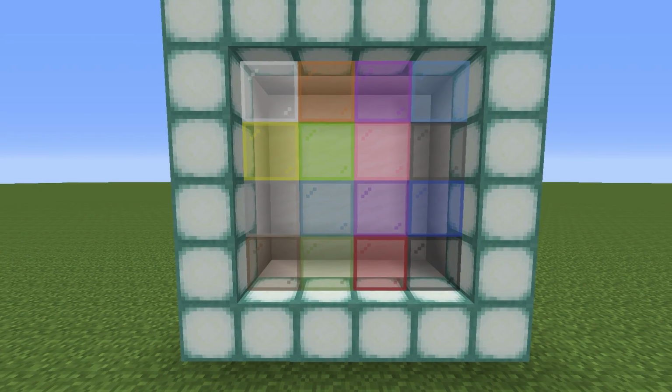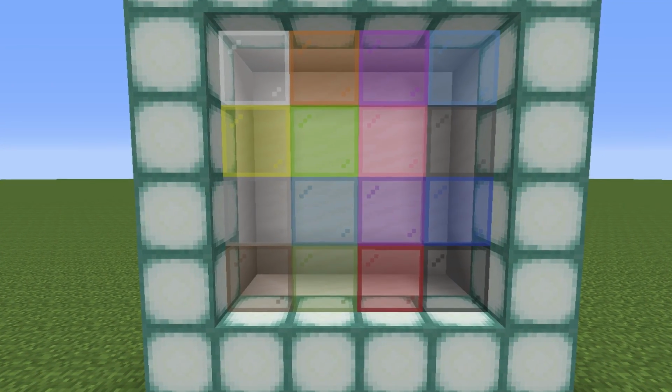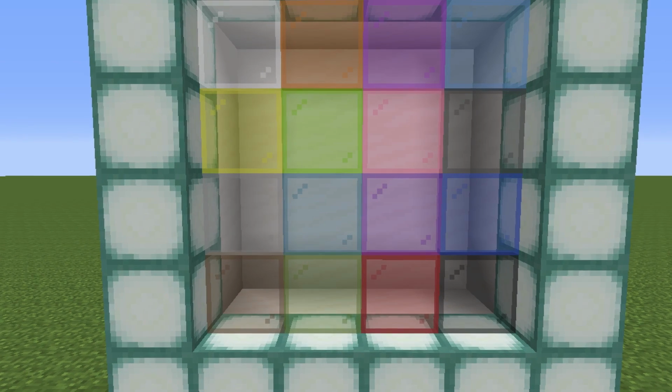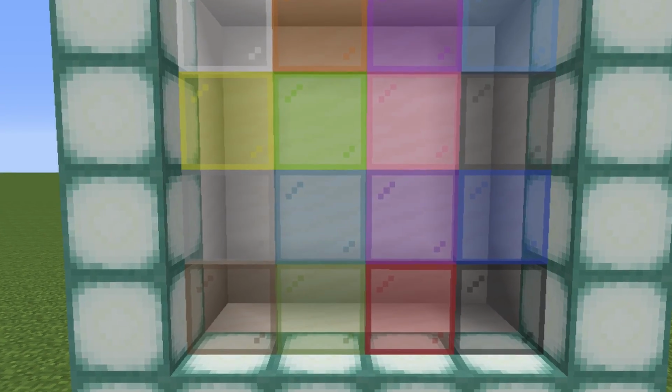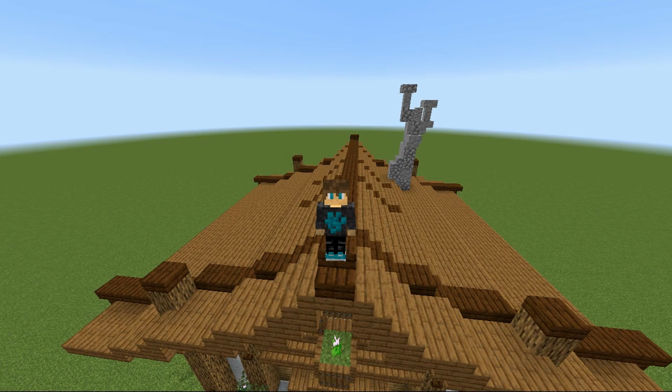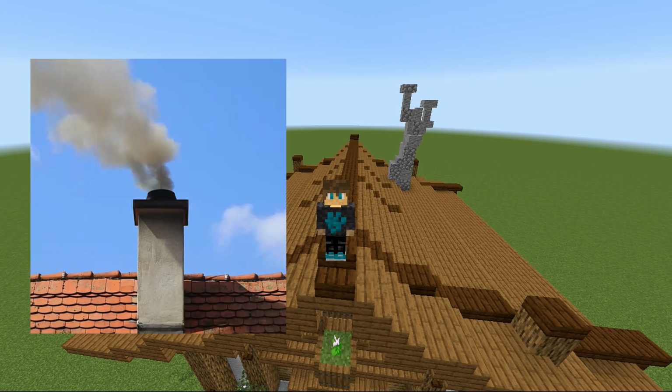So, glass panes. Glass panes are pretty cool because they come in all 16 colors and they change their shape depending on whether they connected to other glass panes or not. This means that we can use the glass panes to make color gradients in things that would look very weird if they were made out of full blocks, like smoke or fire.